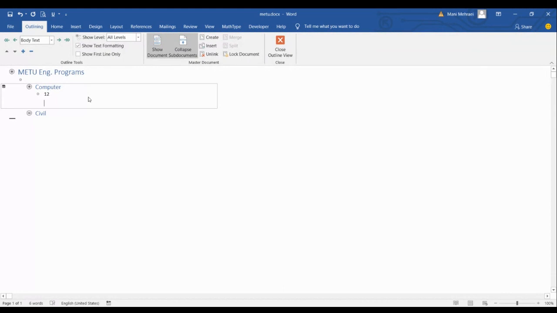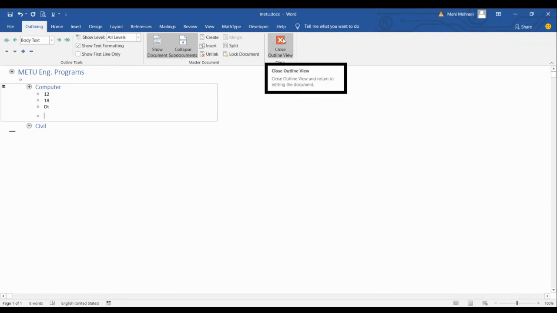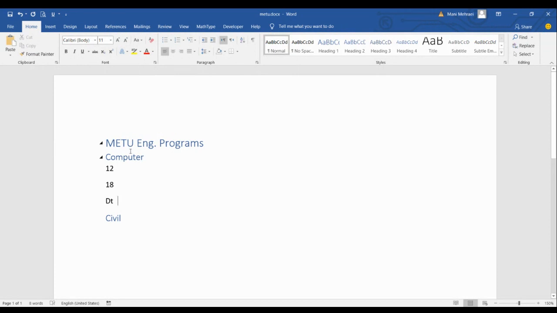Let's say 1 or 12 here, say 18, or just a word, and so on. So whenever you double click on it, you will have this file. This one we call subdocument. And this is actually the body of your subdocument now. Okay, so now when I close my outline view, you have your main text. And when you click on it, you can see the body of your subdocument.